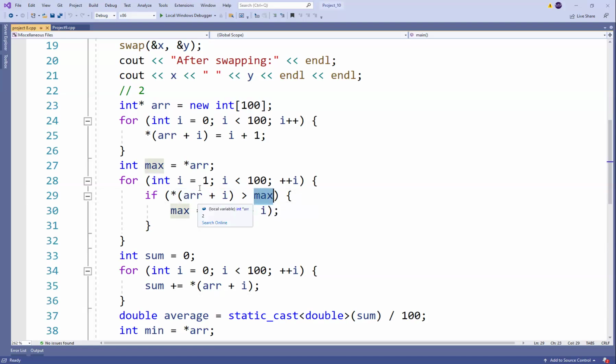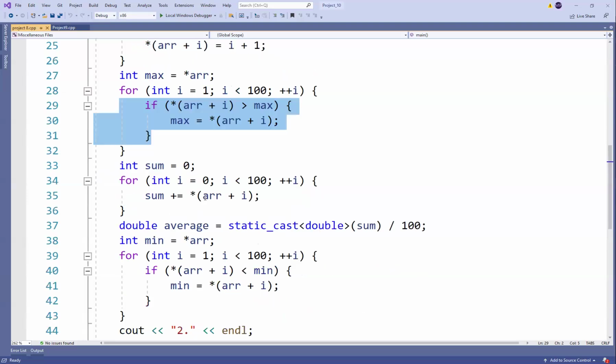This code means I assume the first one is maximum. I go from the second one to the last one. I compare the content of each one with maximum. And then I replace maximum with that one if the content of each one is greater than maximum. So you start from the first one, you assume the first one is maximum, you go from the second one to the end of the array, you keep comparing and then you find the maximum.